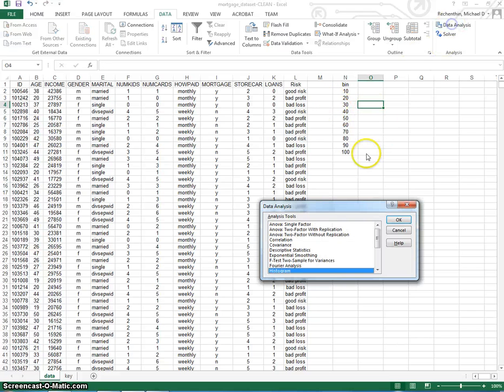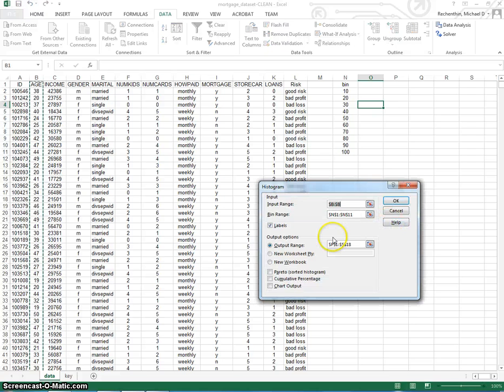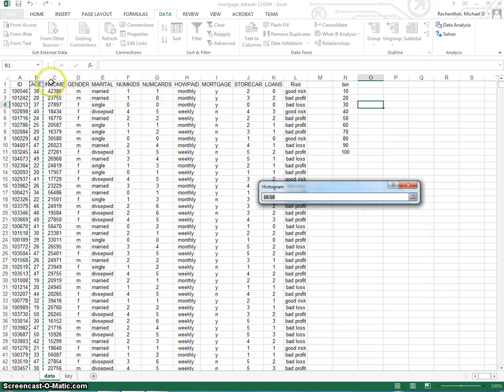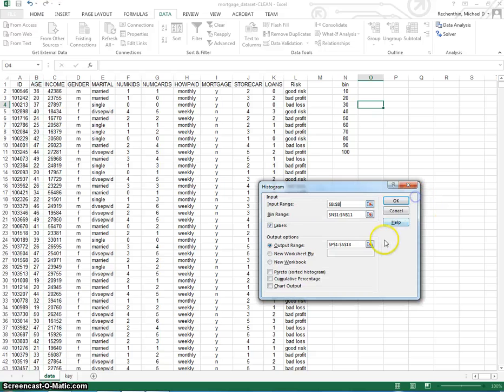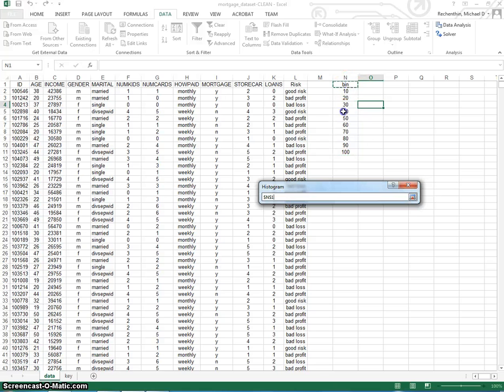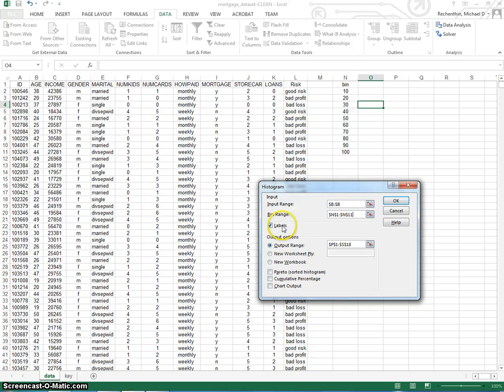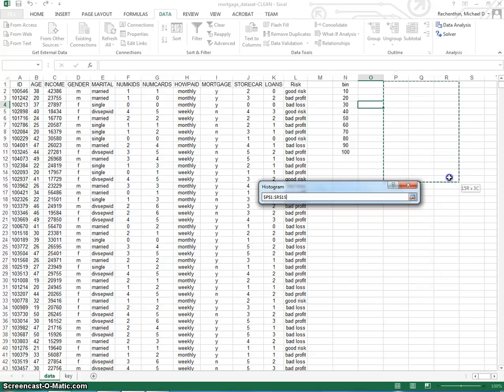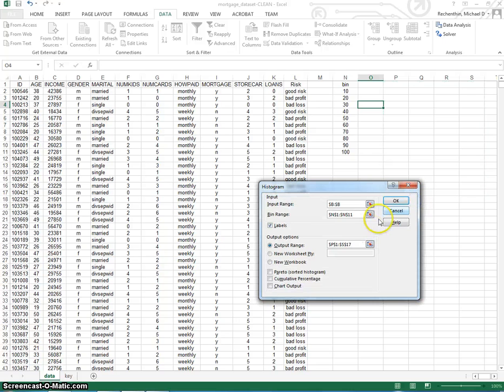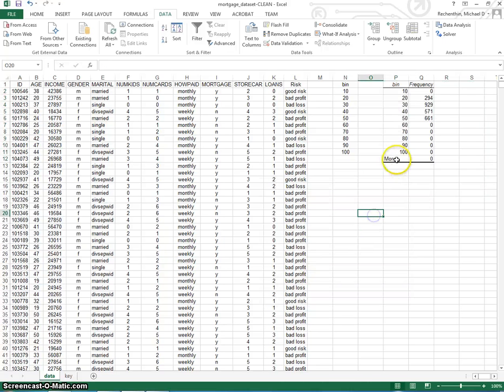So let's go to Data Analysis. We're going to use the Histogram, and we're going to do the input range. And here I've already selected it. And then we're going to do the bin range. Okay, so let's select the bin range, which is right here. We want to make sure that we have labels. And for the output range, we can either do a new worksheet ply, but I'm going to go ahead and just output this frequency right next to us right here. And click OK. Okay, so this automatically gets the information for us.